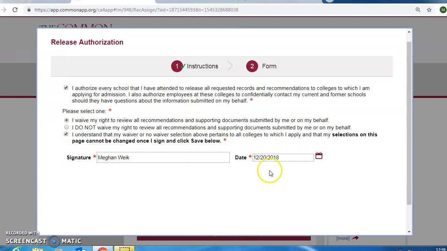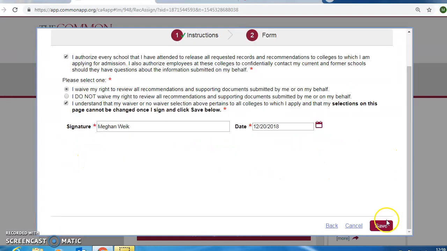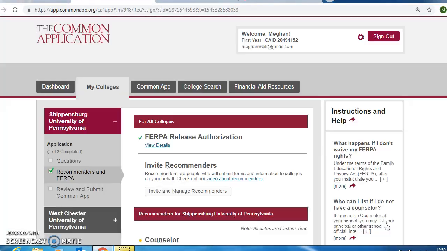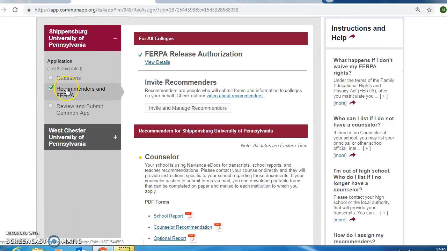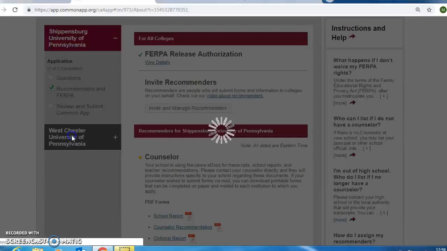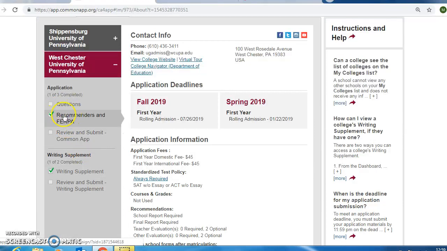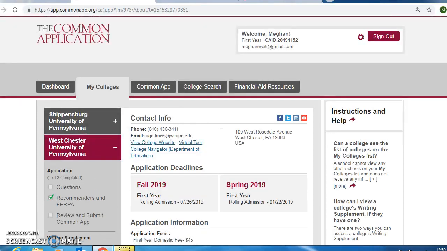So you're going to go ahead and type your name in, and then the date will auto-populate, and you'll click Save. And then it'll show up with the green check and that it's complete here and within each one of your colleges. You don't need to do the FERPA waiver for each college. Just doing it one time will apply itself to all colleges. As you can see when I click West Chester down here, it shows that the Recommenders and FERPA waiver is done. So that's all you really need to do to make sure that the FERPA waiver is complete.